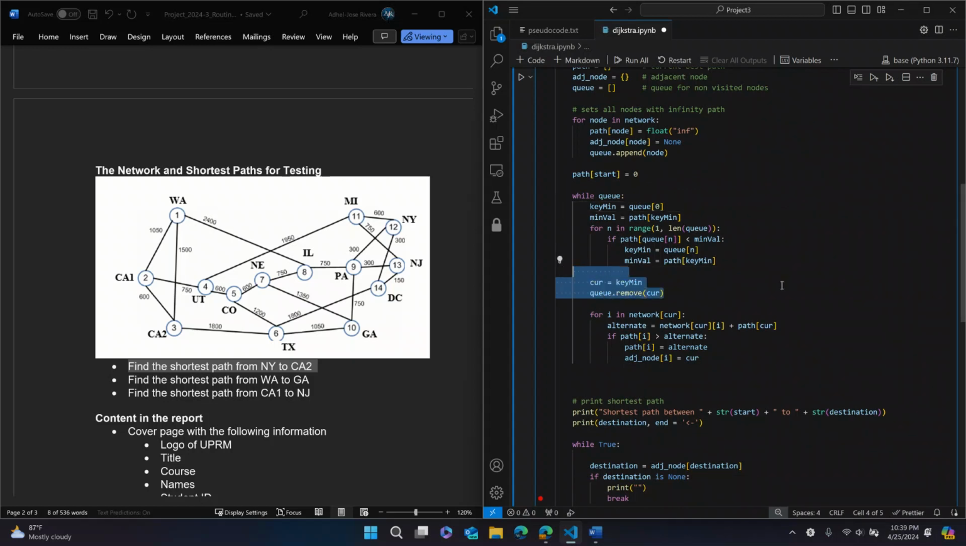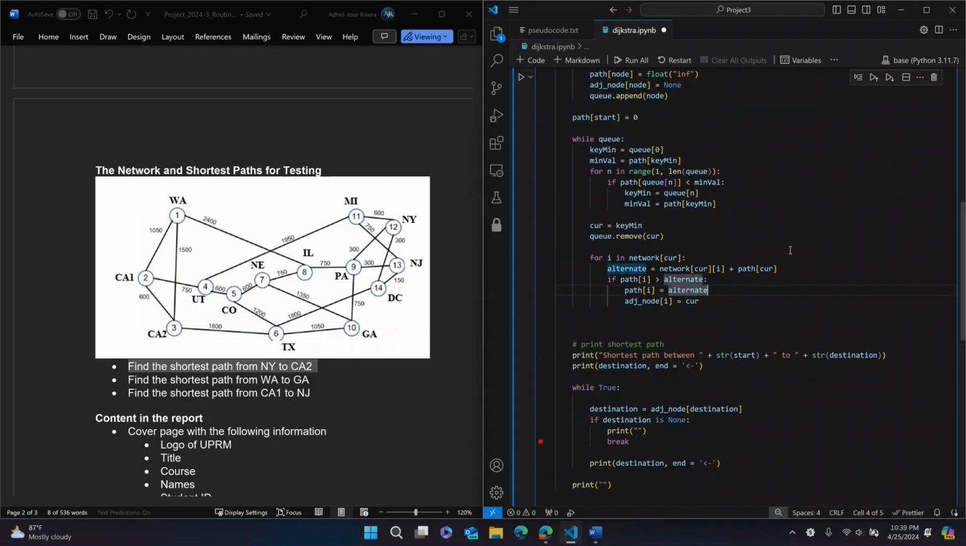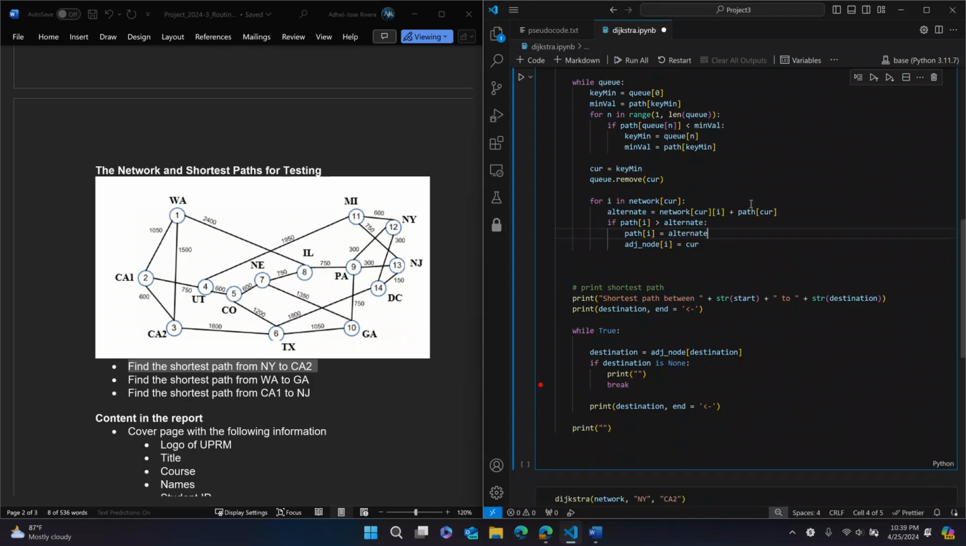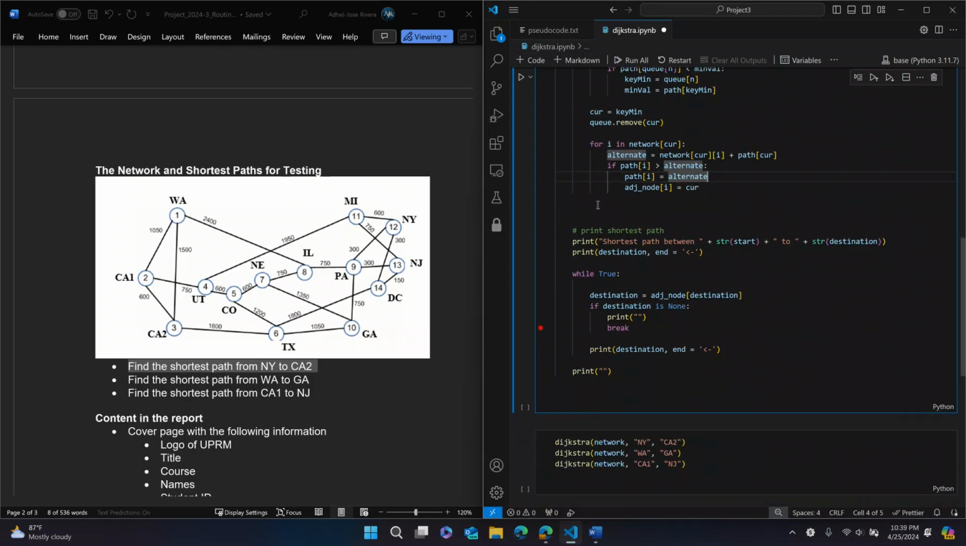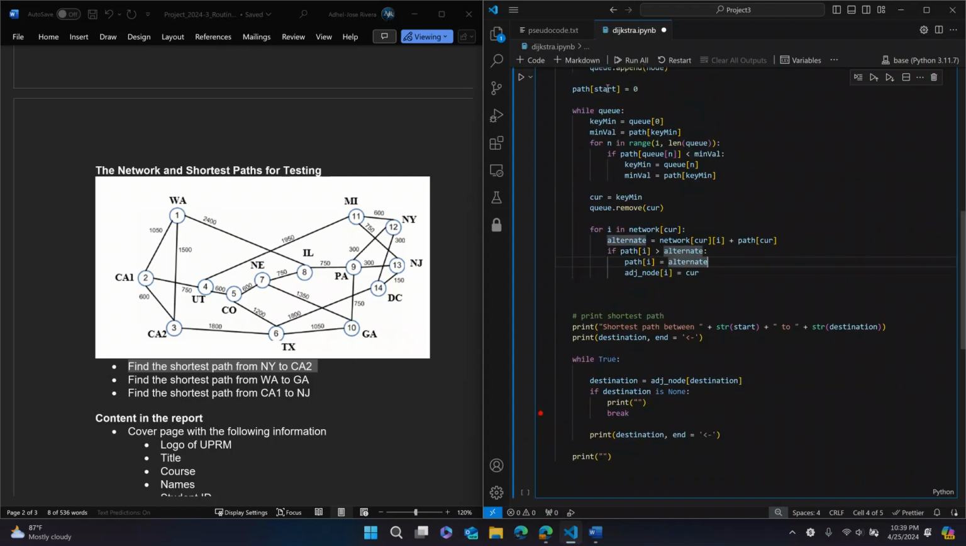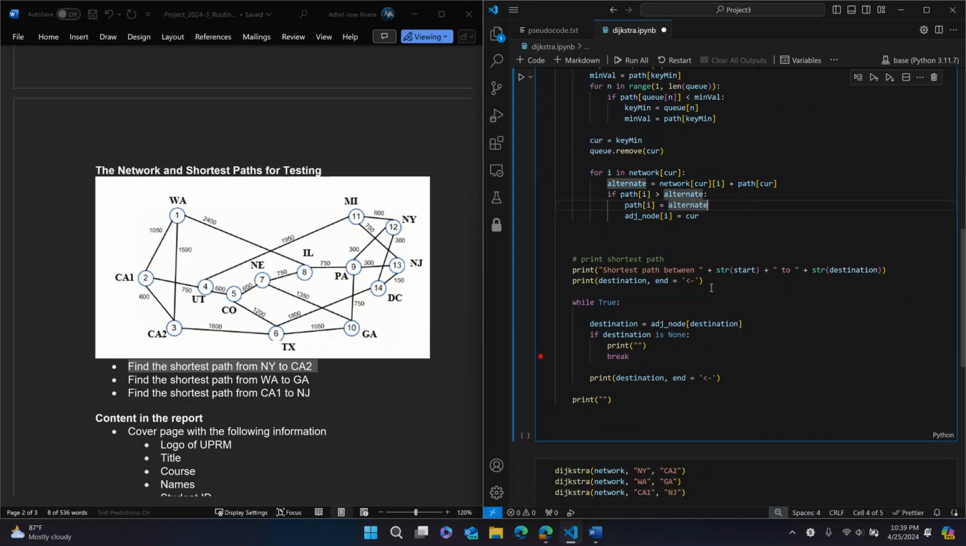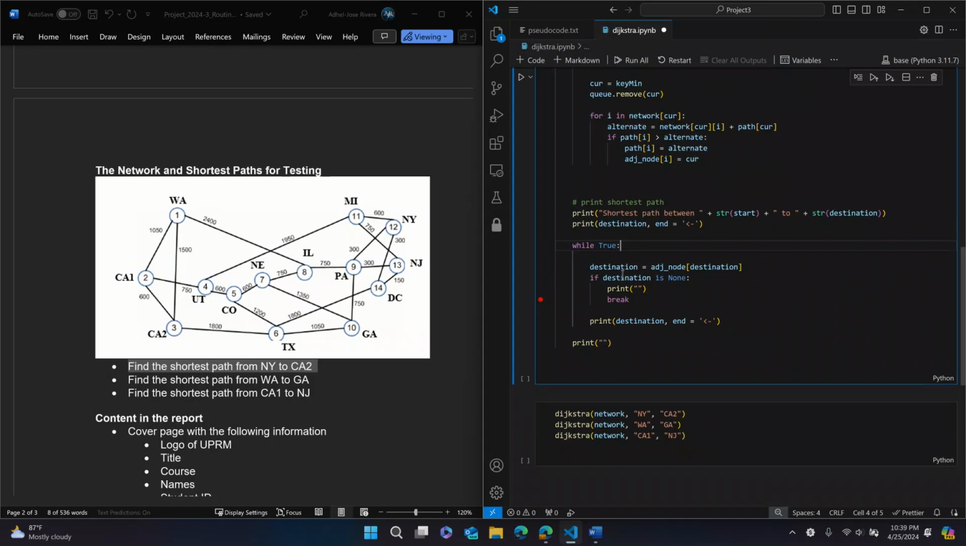Then after all paths have been checked, we start printing out the destination and the path we took, which is what I was explaining earlier.